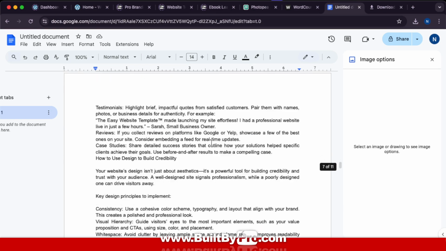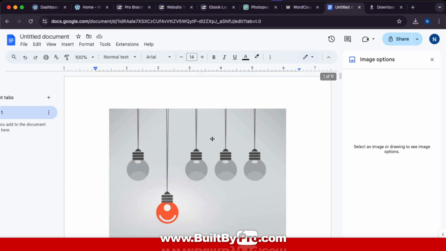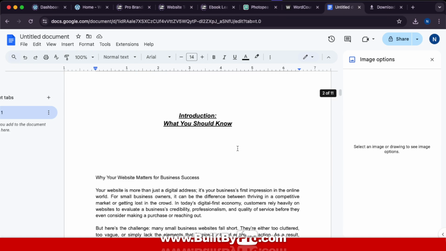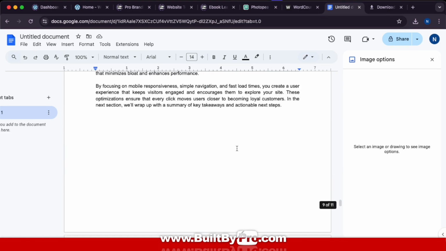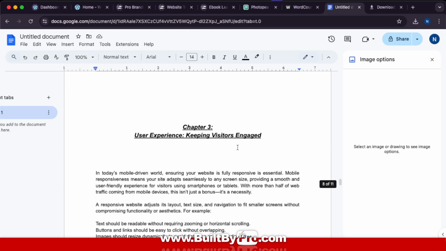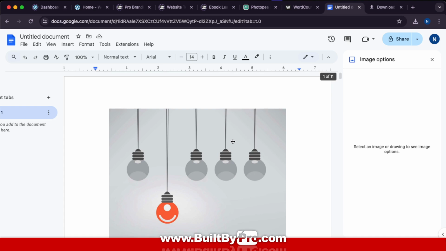What we're going to do at this point, once everything is finished, and you see we've just created, literally in a matter of just 20 or 30 minutes, an 11-page ebook. So we'll call it 10 because the first page is the cover. So we'll call it a 10-page ebook to help you build leads, generate leads, all that fun stuff.